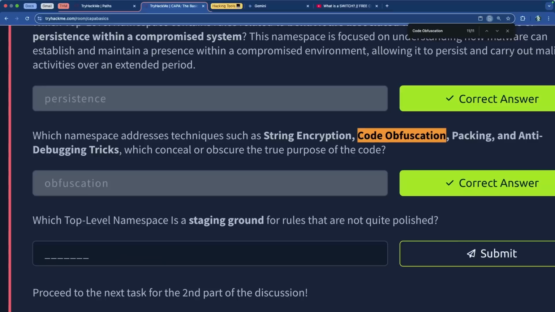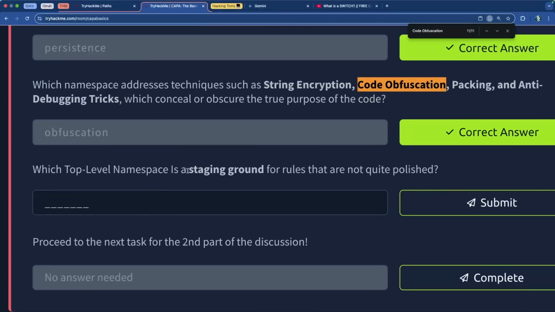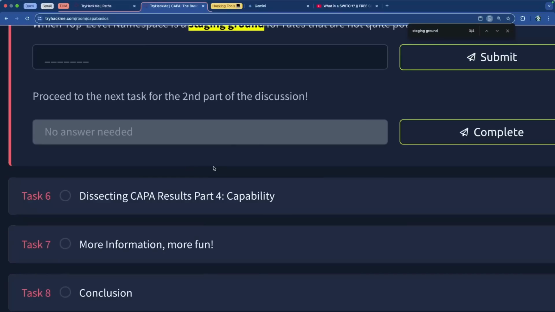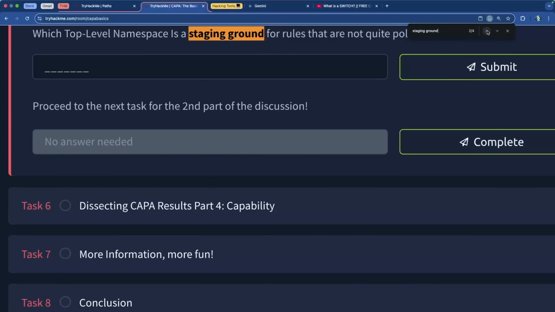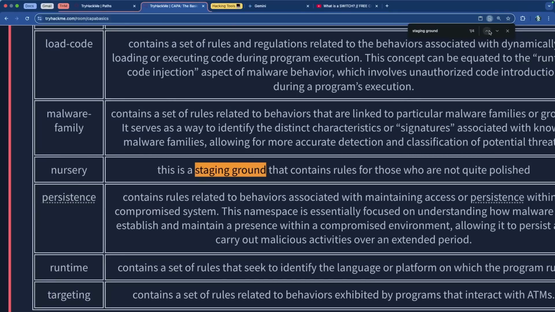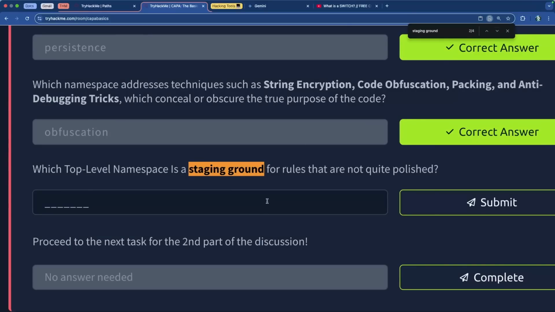Obfuscation. Which top level namespace is a staging ground for rules that are not quite polished? So let's go look for that. And there we go. We have it. It's a little bit cheating, right? So the nursery is a staging ground that contains rules for those who are not polished yet. So let's go to nursery.